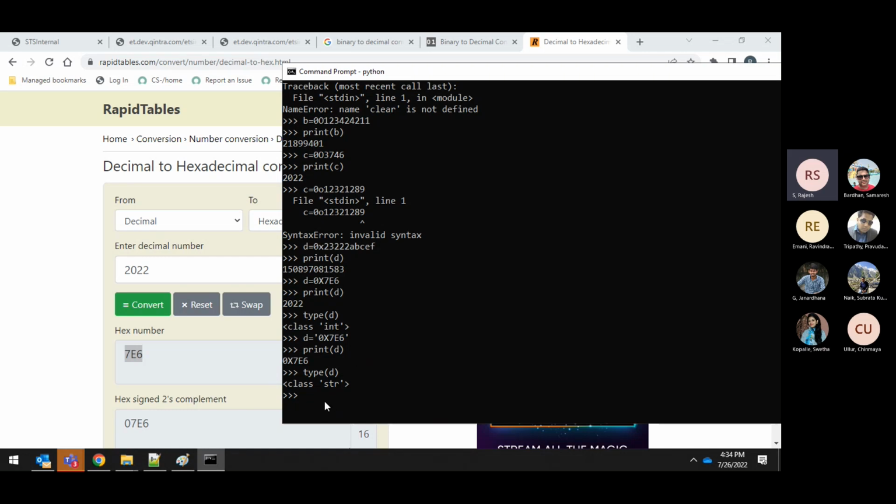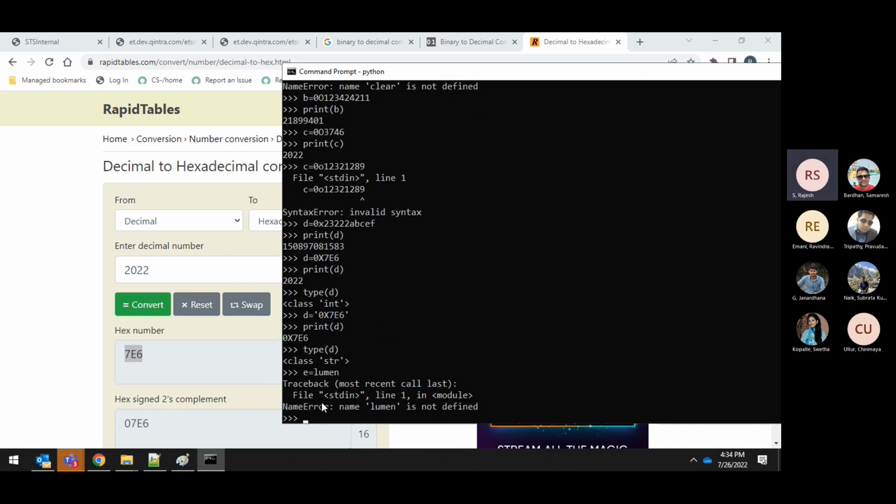If you give E is equal to something without any quotes, it is a syntax error. It doesn't understand. So whenever you pass any string, you have to always give it in either single quotes, double quotes, triple single quotes, or triple double quotes. Anything is possible.